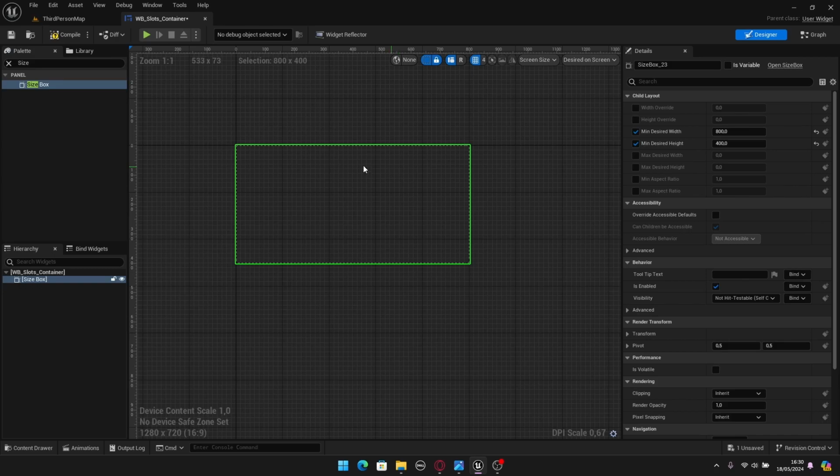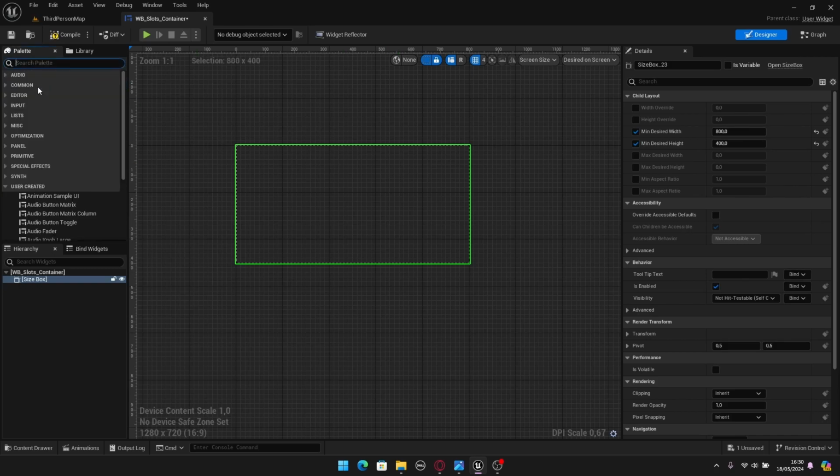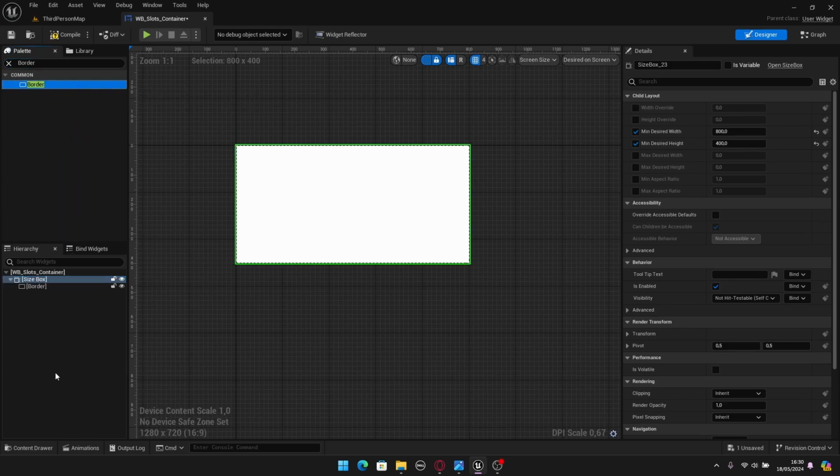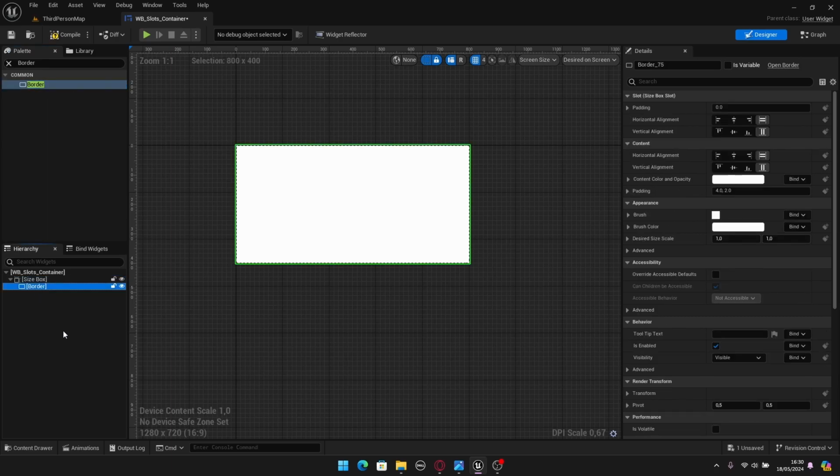So now let's search for a border. Just type border here like this. Let's add this border in the size box. There you go. And this border will basically be the background for the slots container. So I will change the name here to container background like this.